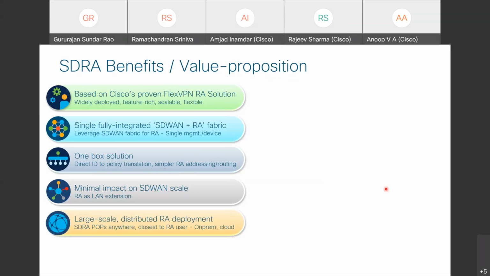And this allows for a large scale distributed remote access deployment. In cloud-based remote access, typically the POPs would be limited to some geographies. It may not be feasible to have these POPs everywhere, but with SDRA, let's say a customer has an existing SD-WAN network and he has presence in multiple locations. Now, those branches or headends or hubs can be leveraged as remote access termination points, SDRA headends.